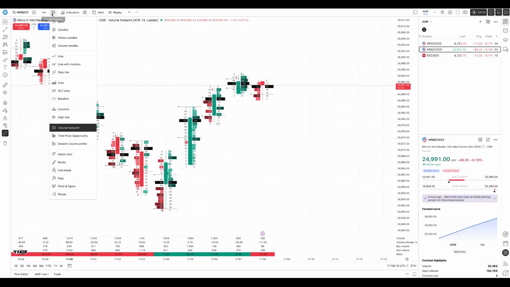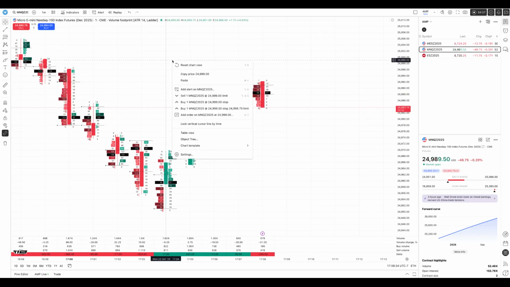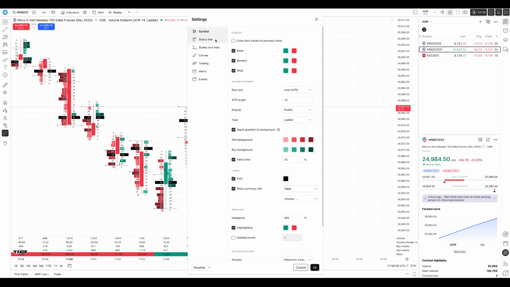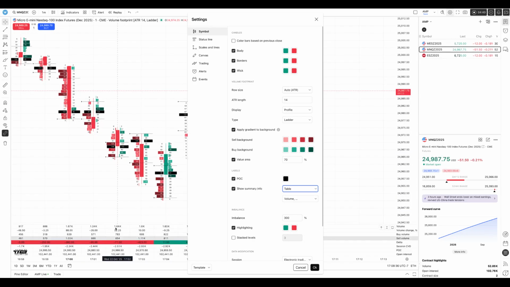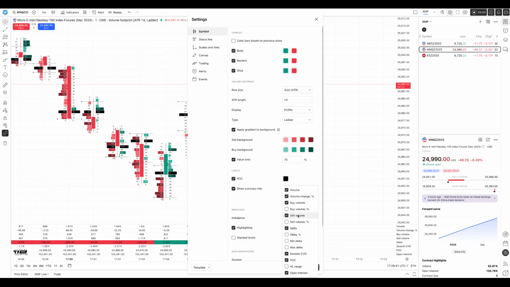So again, quick recap: make sure you apply the footprint chart onto your chart by clicking your chart type menu here, scrolling down, and selecting volume footprint. Once you have it applied onto your chart, you're going to right click on the chart, go to settings, make sure you're on the symbol tab, go down to the labels section here, and usually by default it'll show as info box, and this is what it looks like by default. You want to hit the little drop down, go to table, and then you'll see that the table will be displayed underneath the footprint chart, and you can hit the drop down and choose whatever metrics you want to display or don't want to display. And this is how you access the new table feature using the footprint chart using the TradingView software.